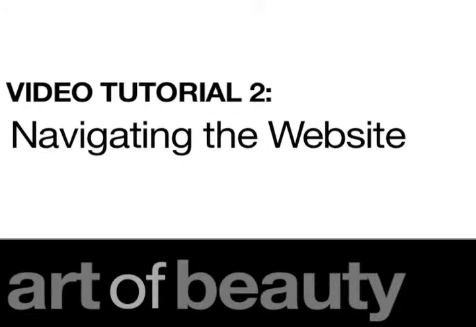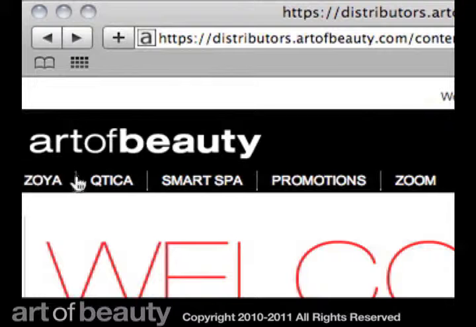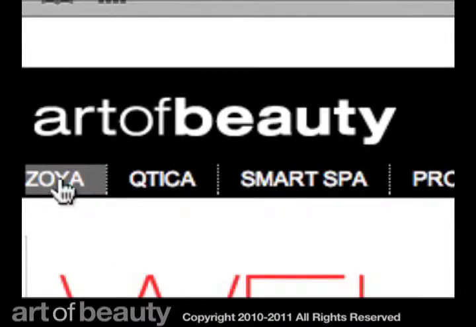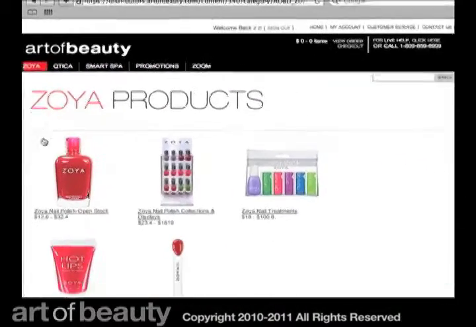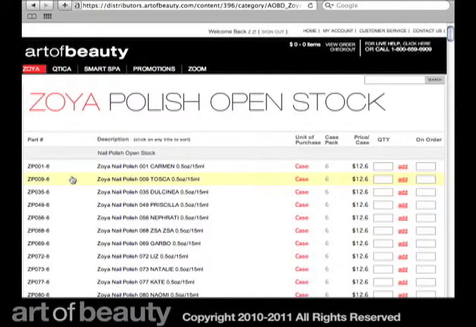Video tutorial number 2, Navigating the website. Once you have successfully logged onto the website, you can navigate between all product lines by brand. Just click on their tabs located at the top of the menu. These include the Zoya line, Cutica, Smart Spa, a promotions page, as well as Zoom products. Some brands like Zoya have a very large number of items, so we separated them into subcategories for easier navigation.